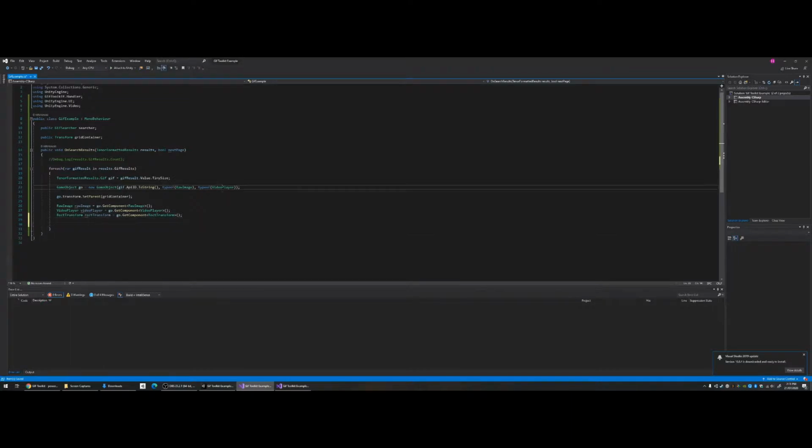Now, we haven't had a rect transform added here, but because we have a type of image, when the game object gets started, it should automatically create a rect transform that we can then reference.